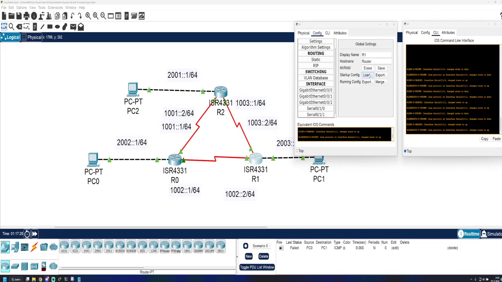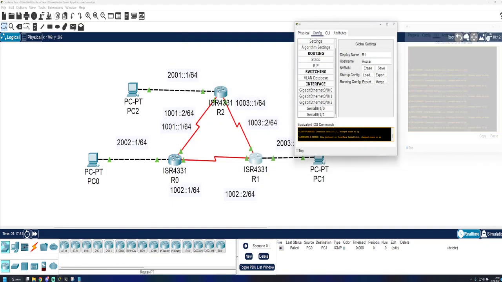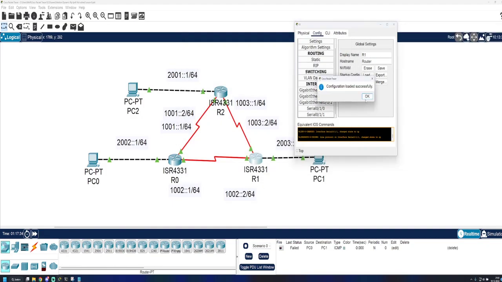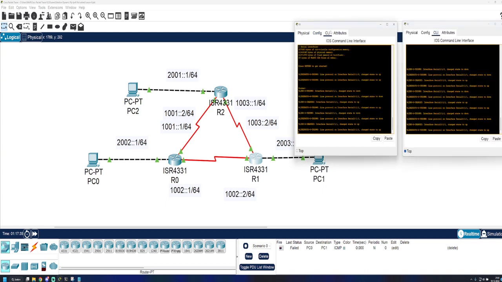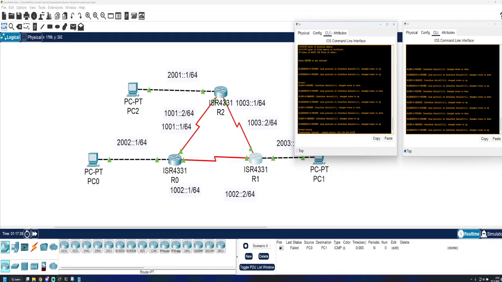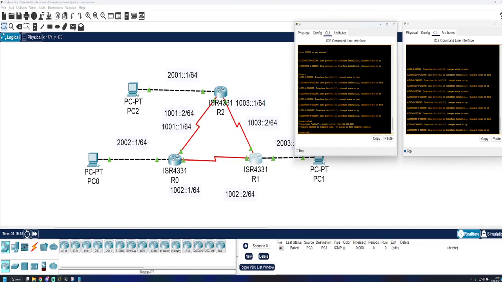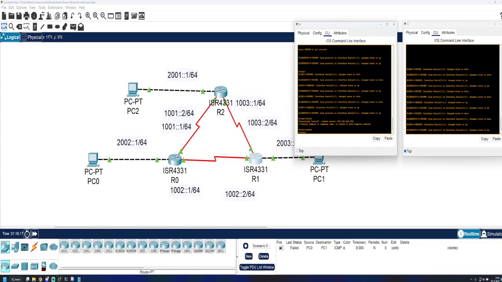Yeah, we're going to load the startup config for R1. Loaded. And then we're going to reload it. Oh, that's my bad, that didn't go as planned. Reload. Reload.